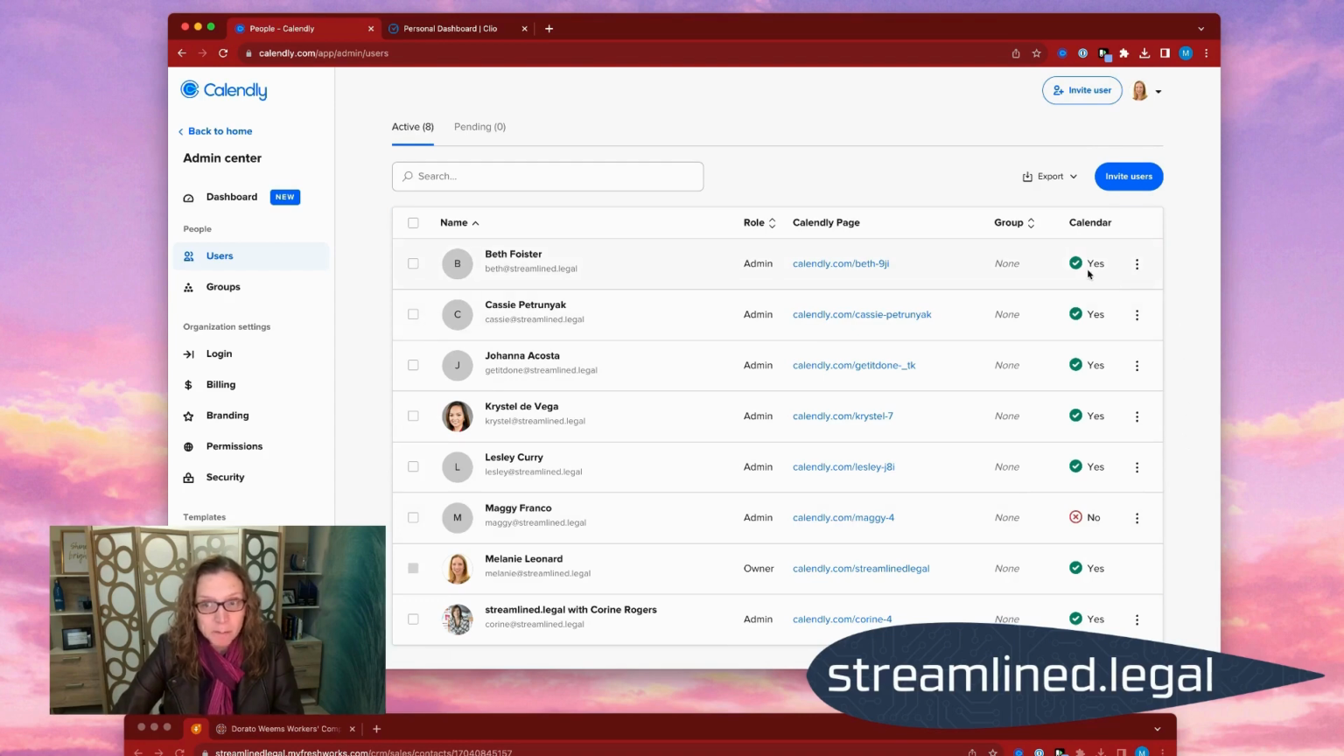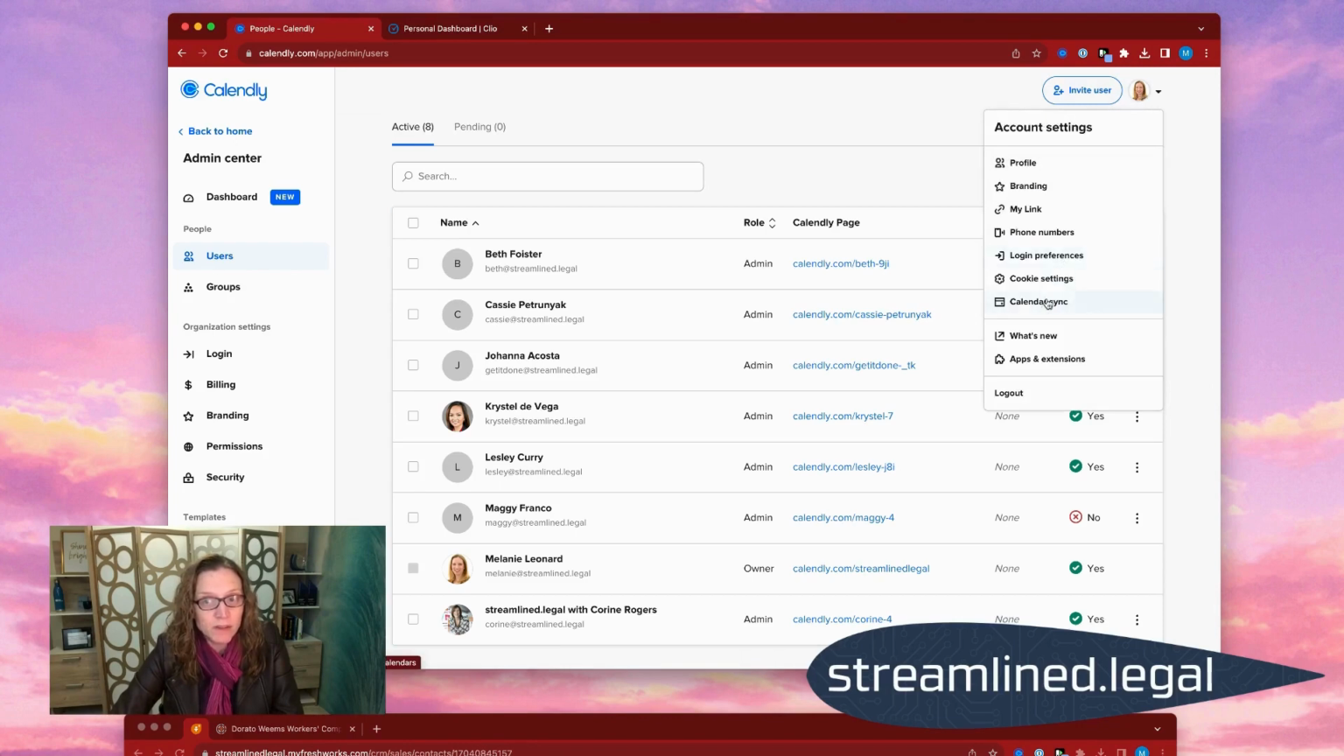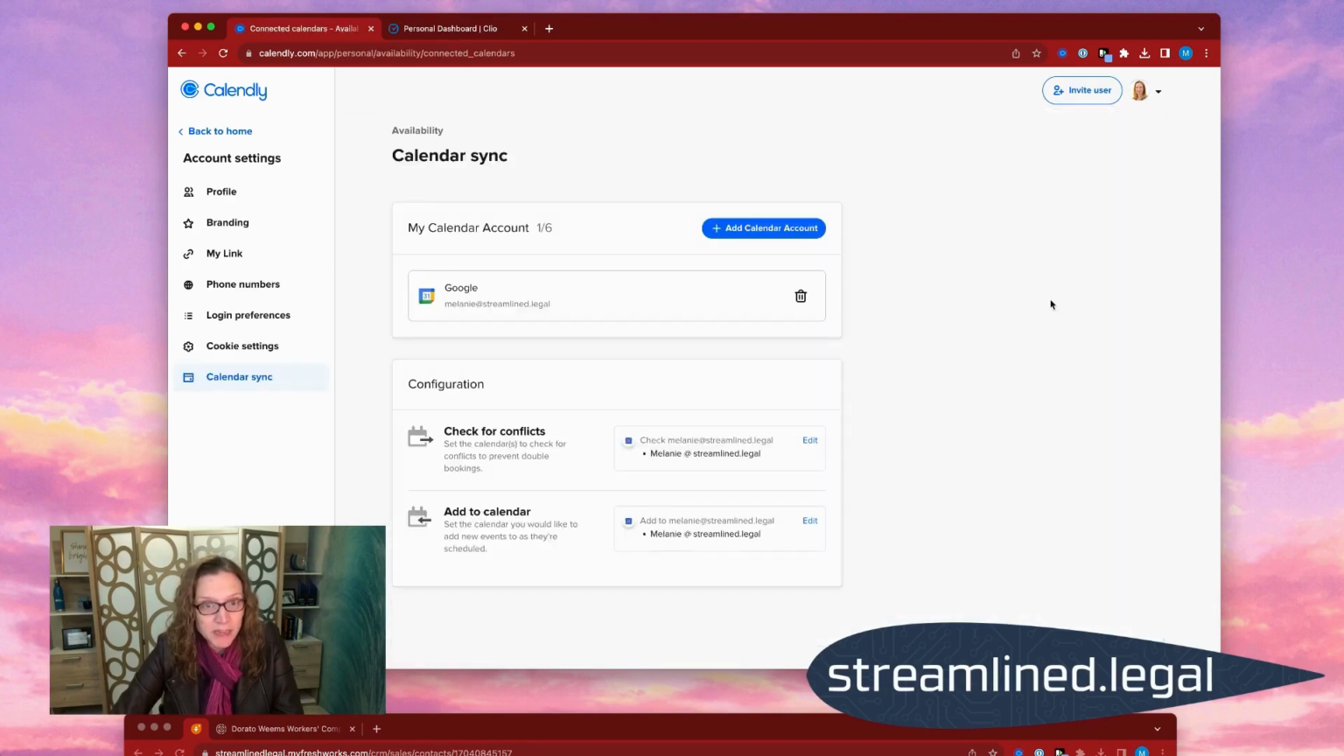For example, if we check on Beth, it says yes, and as I hover over it, it tells me which calendar she has connected. Cassie's does the same thing. It tells me which calendar is connected. If I come all the way down here to Maggie, I see that Maggie has not yet connected a calendar. So we need to notify Maggie because unfortunately, from my admin account, I cannot set up that sync for her. We will need to either log in as Maggie or have Maggie log in as herself and follow those same steps that I followed in order to find my calendar sync. She'll click on the same buttons. She'll come in here and add her calendar account to Calendly to make sure that's all updated.